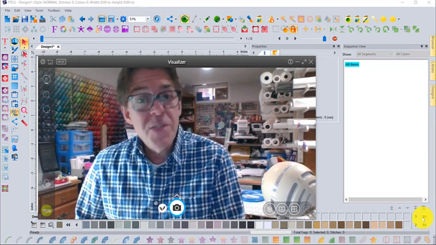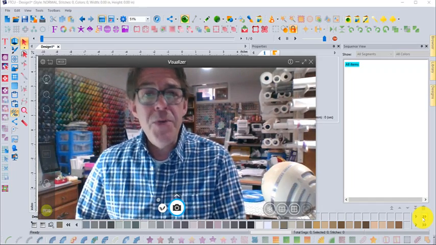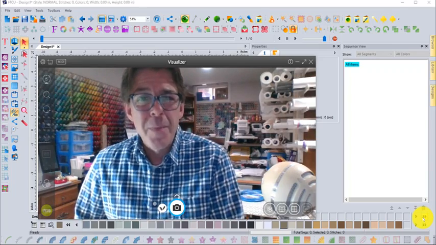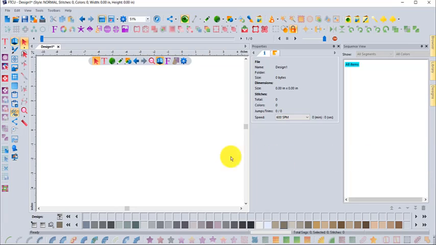The topic for this week is about stipple fill, and we'll learn also how to stipple around an embroidery design. And so if you're ready to get started, let's pop onto the Floriani workspace.